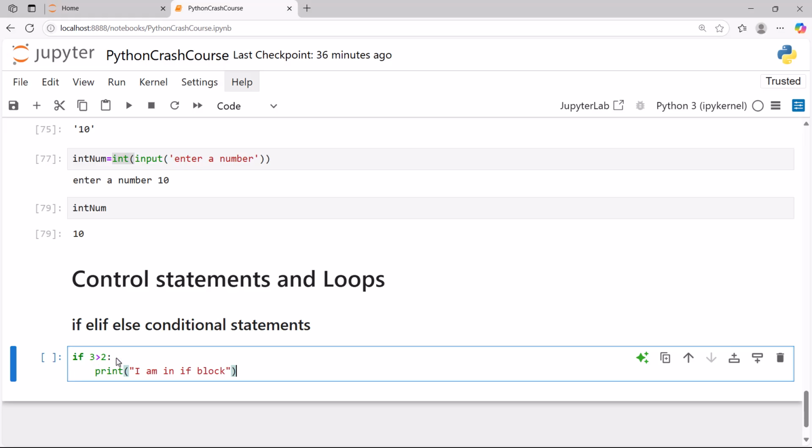If 3 greater than 2, print I am in if block, right? So this is how we define an if conditional statement, using the keyword if, and here you can provide the expression and we are trying to print this. Whenever this condition is true, it will go inside and print this. If 3 is less than 2, then this will not print. Here 3 greater than 2, this condition is true, so we print this. We are printing depending on a condition, so that is why these are conditional statements.